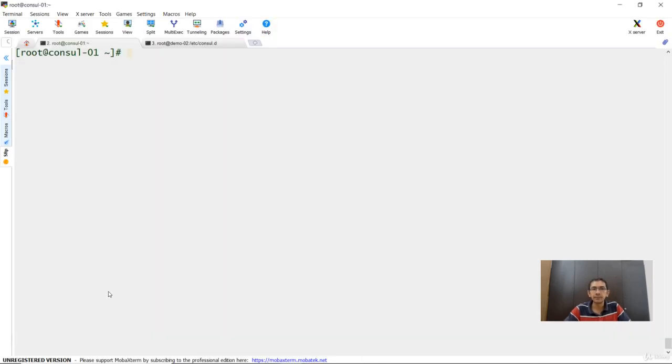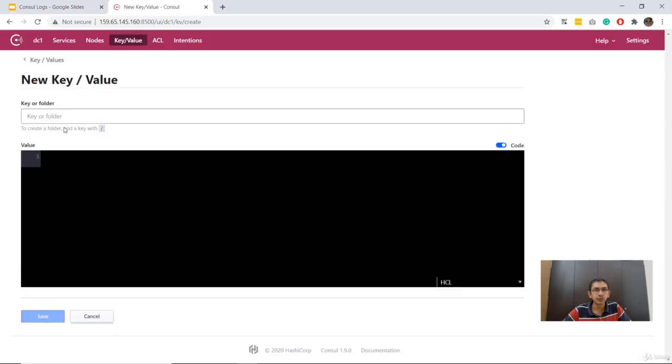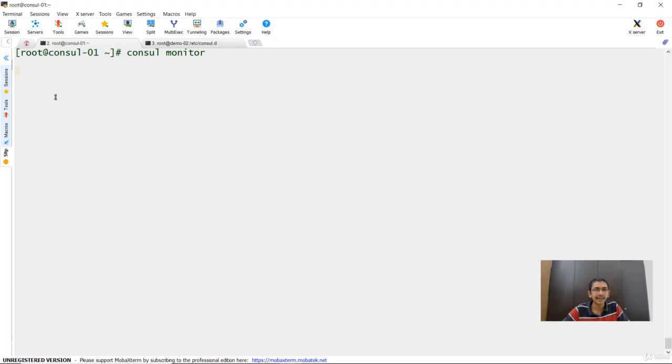Till now we have been making use of various commands like journalctl to go through the logs. However, you can also quickly run the Consul Monitor command, which connects to and follows the logs of a running Consul agent. Within the dashboard, let's add some data here. I'll add a demo bar, and at this stage you do not really have any information here. So let's set the log level to trace.